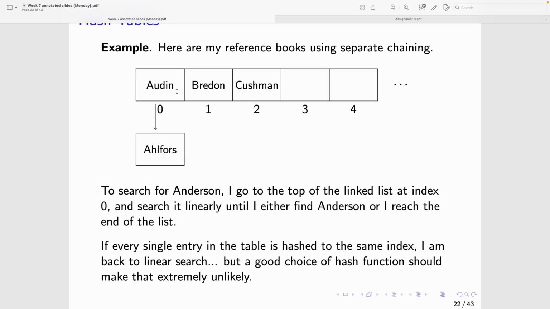And it is technically possible for this to degenerate into linear search. That's if you have the worst hash function in the world, or maybe the worst data in the world, just completely screwing up your excellent choice of hash function, and every single entry of the table is hashed to the same index. Then it goes back to linear search. You just have a linked list and you look through those nodes one by one. But that should be extremely unlikely.